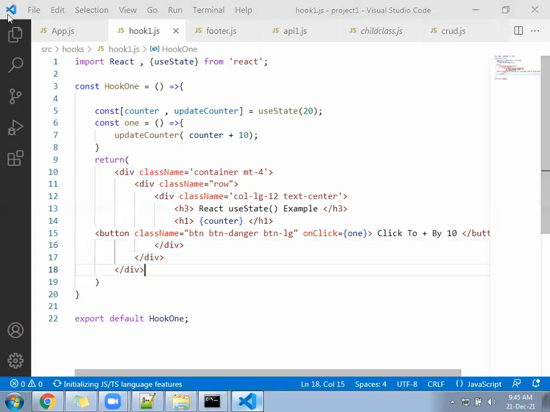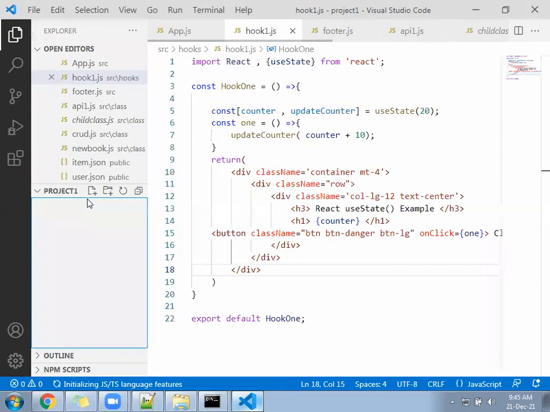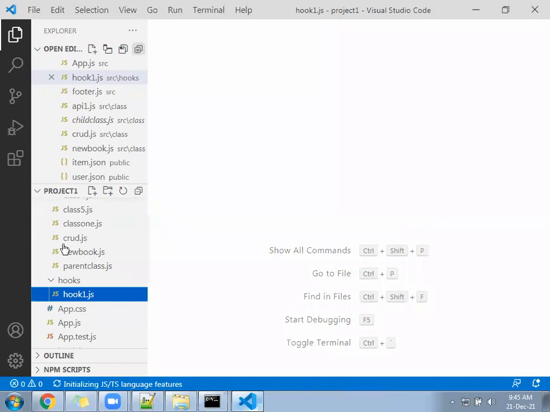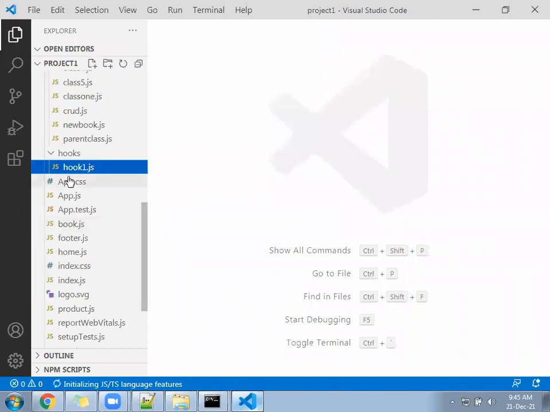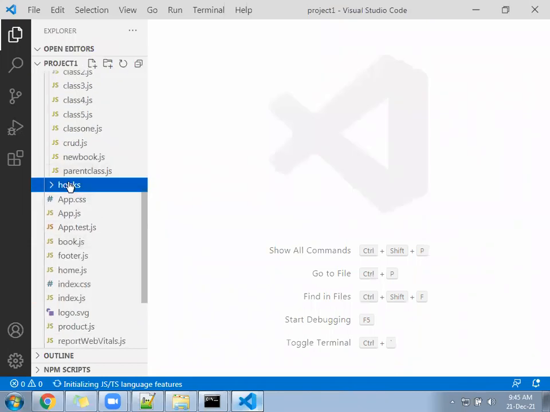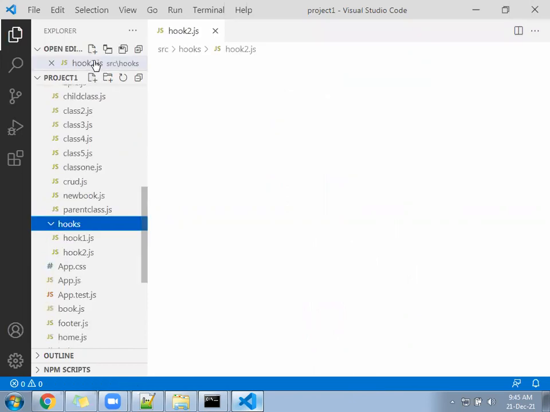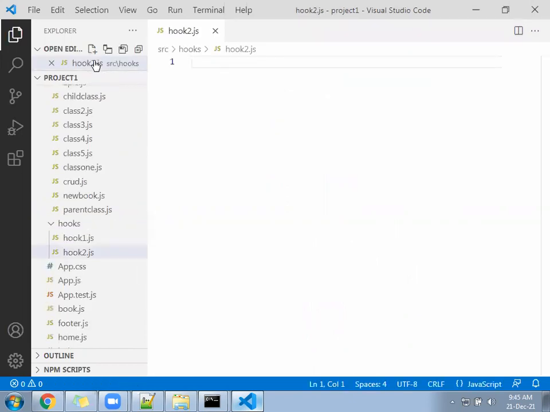Okay, so create the next file, hook2.js, in the hooks folder. Hook2.js will come under the hooks folder.